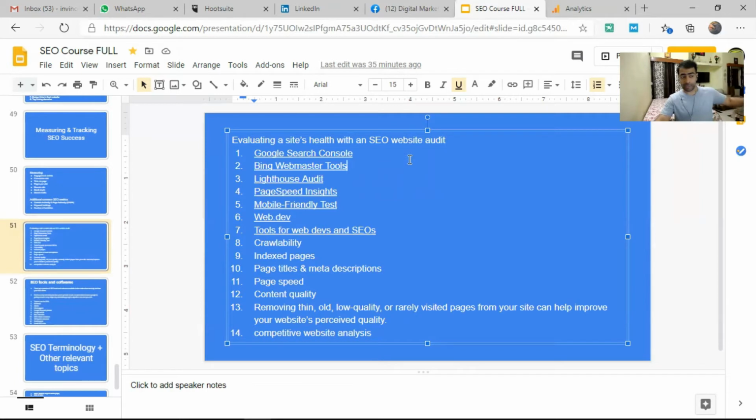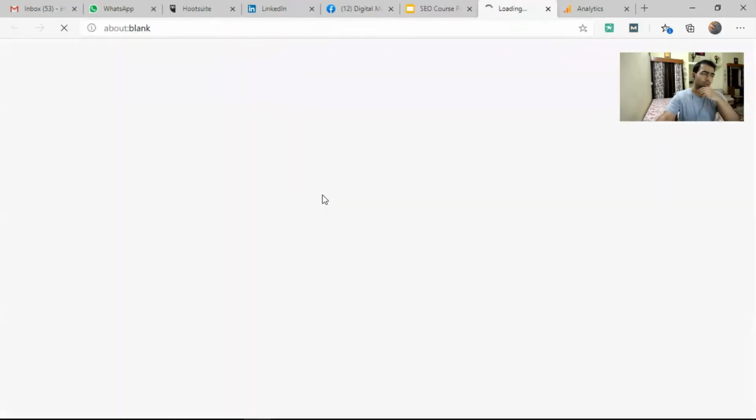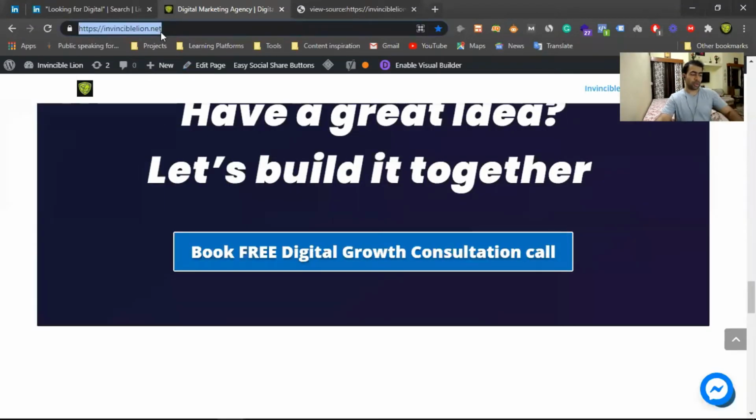There is a lot of other data for SEOs there. Google Search Console is a must. Bing Webmaster Tools I've already shown you. This is like Google Search Console, but for Bing and Yahoo. Lighthouse audit. Let me just show you. If you visit Lighthouse audit, you just copy and paste your URL.